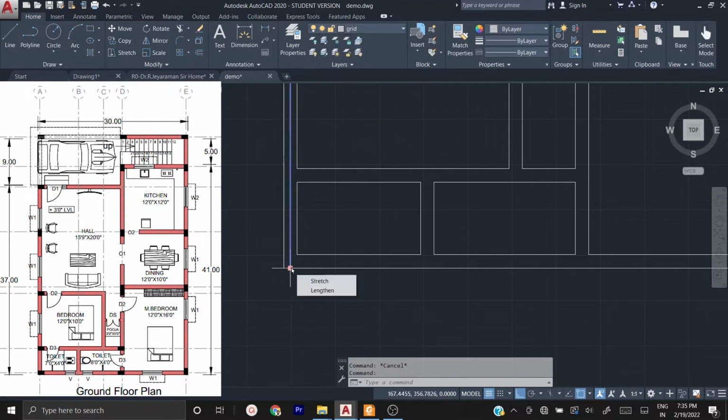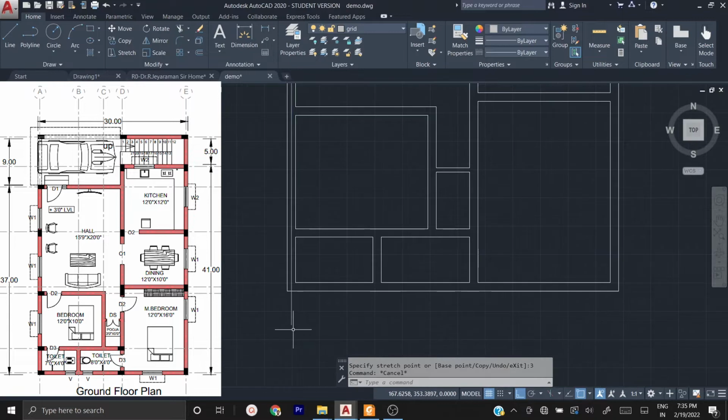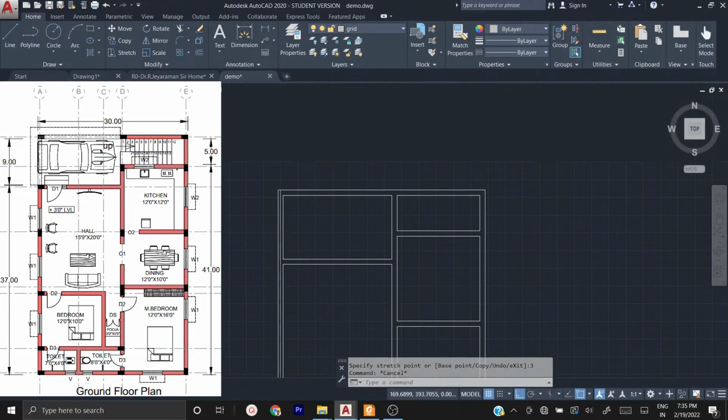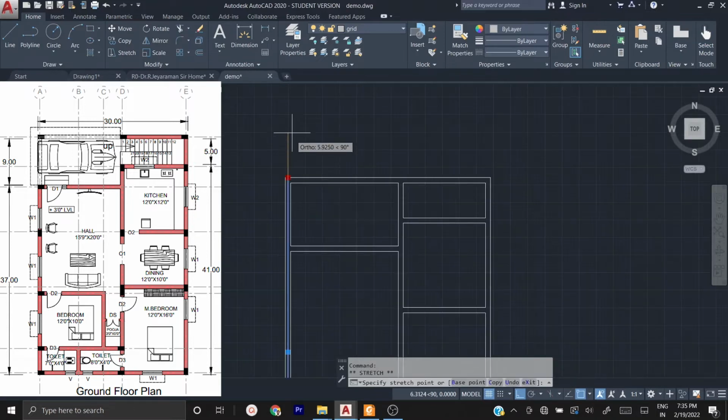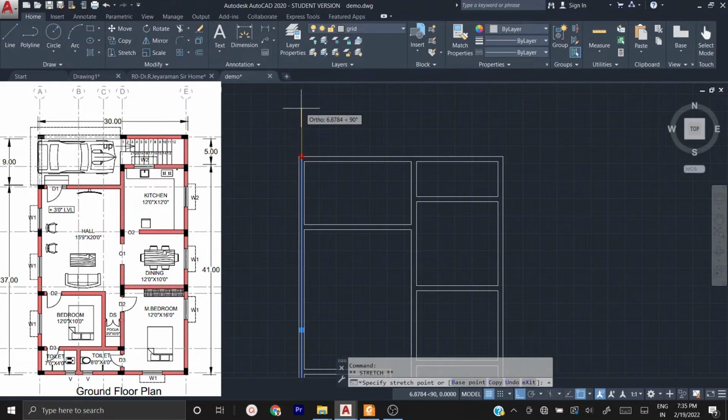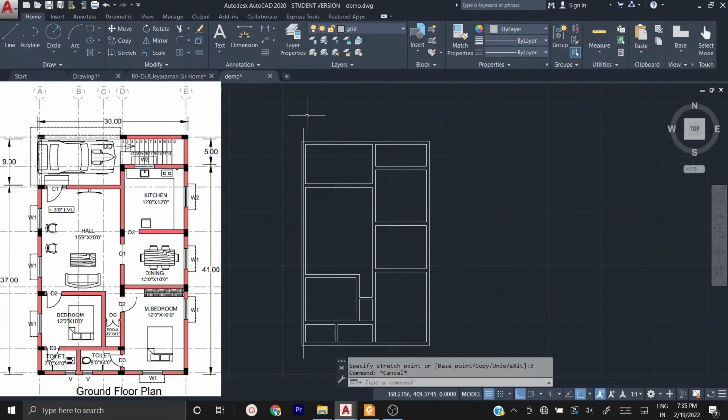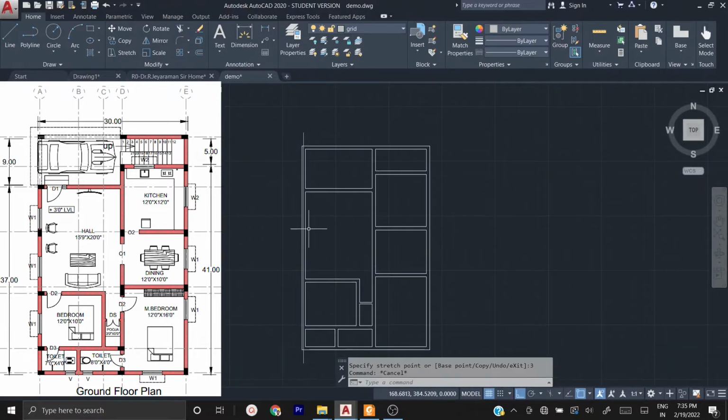Okay. So we'll extend this line to a distance of 3 feet. Also at the top we select this line and we stretch. Just select the line and click the point, then move to the top. We need to stretch up to 3 feet. The grid line is just for reference.